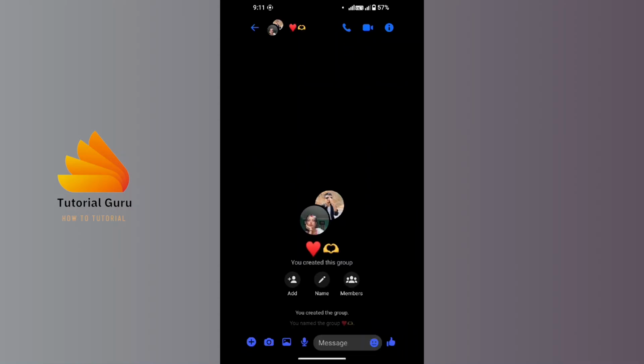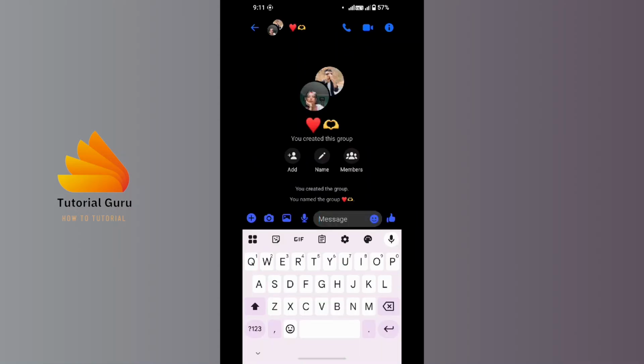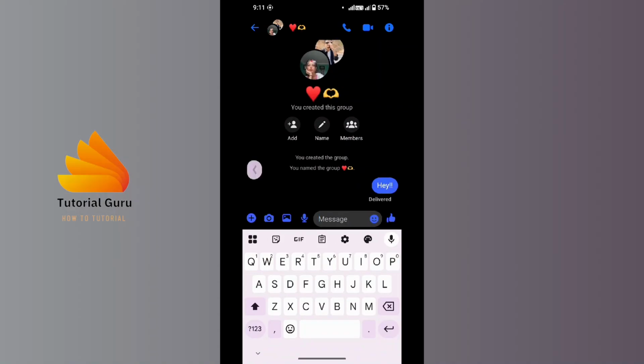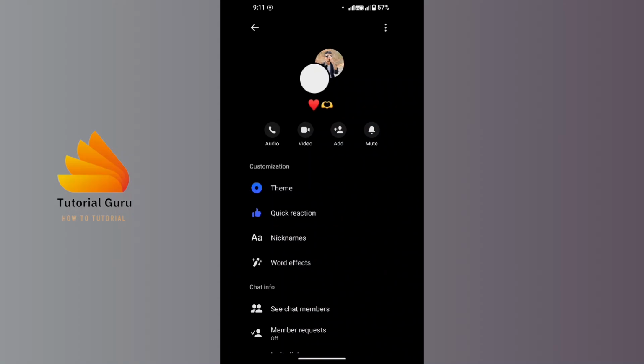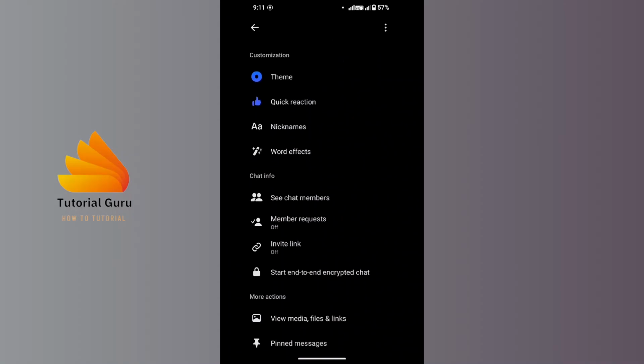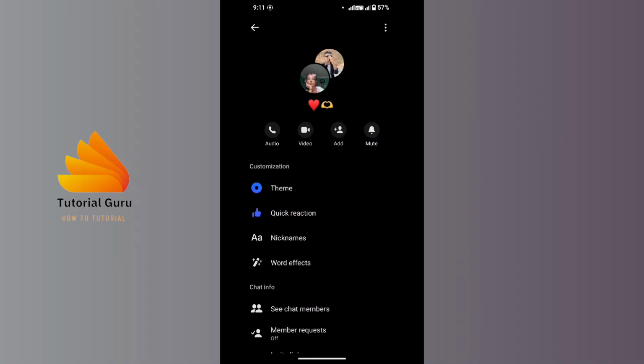You and your friends can send text messages, voice notes, photos, videos, stickers, and even make group voice or video calls directly from Messenger. It's perfect for staying connected. And that's it. That's how you create and customize a group on Messenger. It's super easy and a great way to stay in touch with multiple people at the same time.